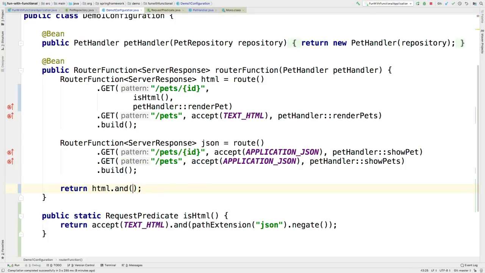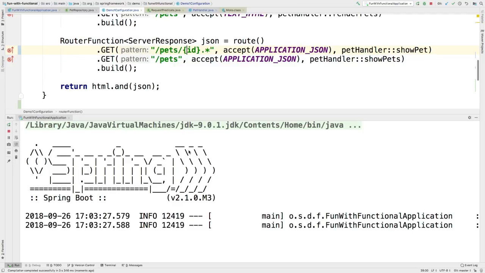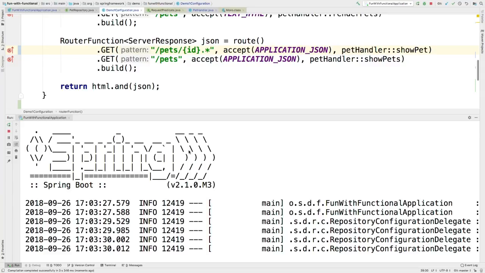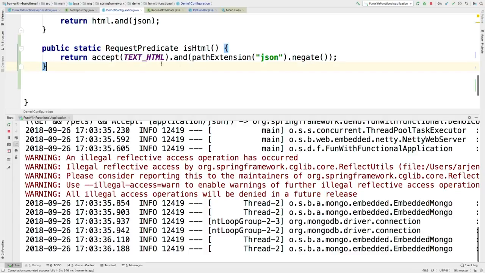Let's flip them around again so that the HTML one is first. So what I expect is, if I provide a request to pets ID with the JSON extension, it should not match the HTML, right? Well, if I provide any kind of other extension, it should, if that makes sense. That's where the negation comes in, right? That's where we have the negate here. So we're saying it's HTML if the accept header is HTML and the path extension is not JSON.